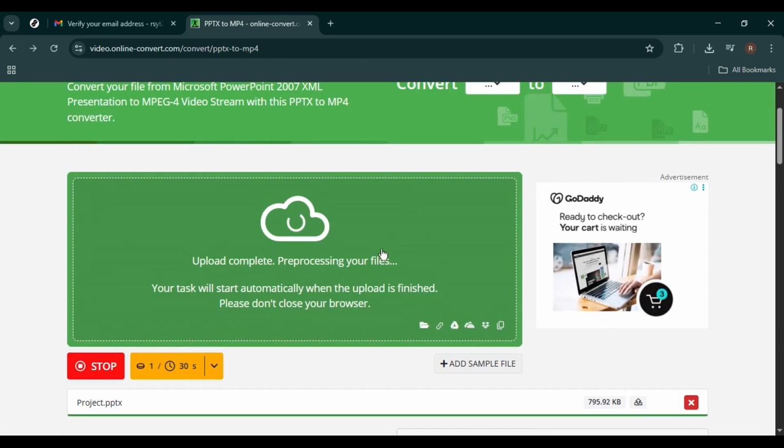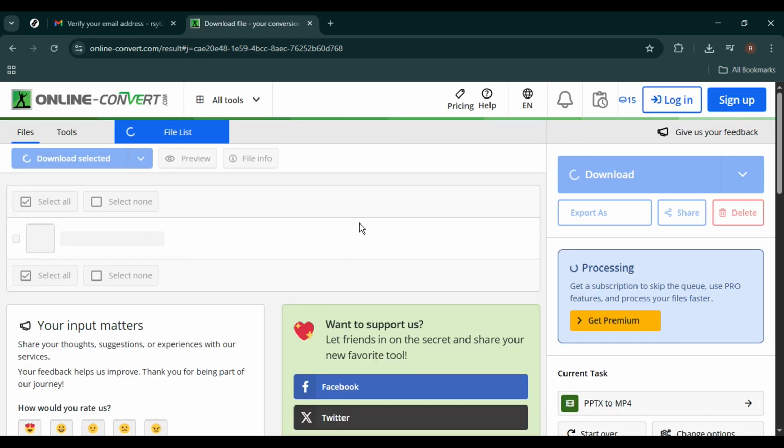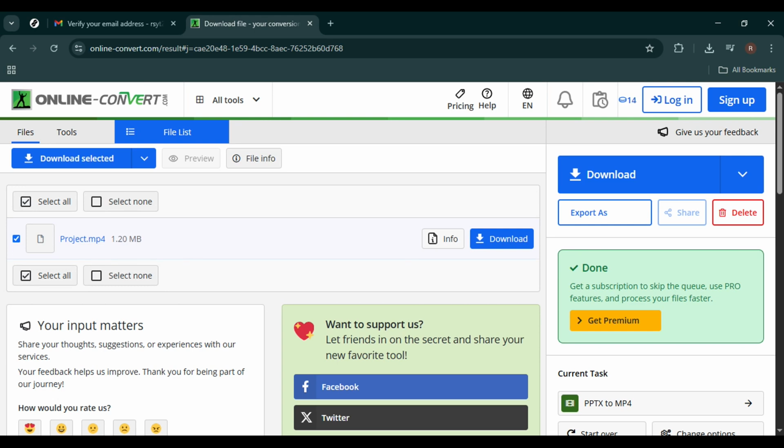The website will now begin converting your PowerPoint presentation into an MP4 video file. During this step, the system processes all your slides and transforms them into a playable video format. Again, the time required will depend on the size and complexity of your presentation. Be patient and do not close the browser tab while the conversion is running. You'll see a progress indicator showing you the status.